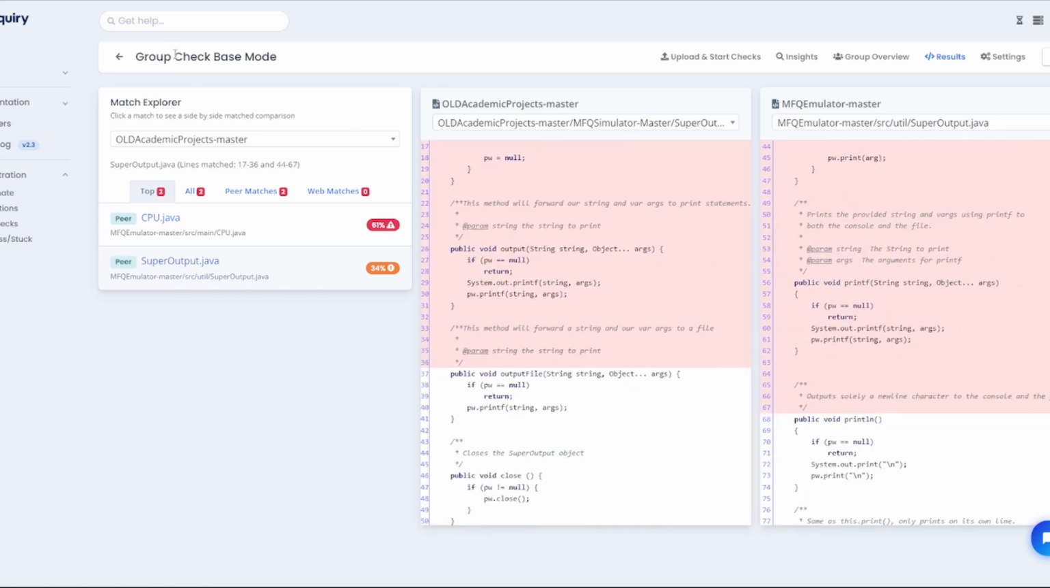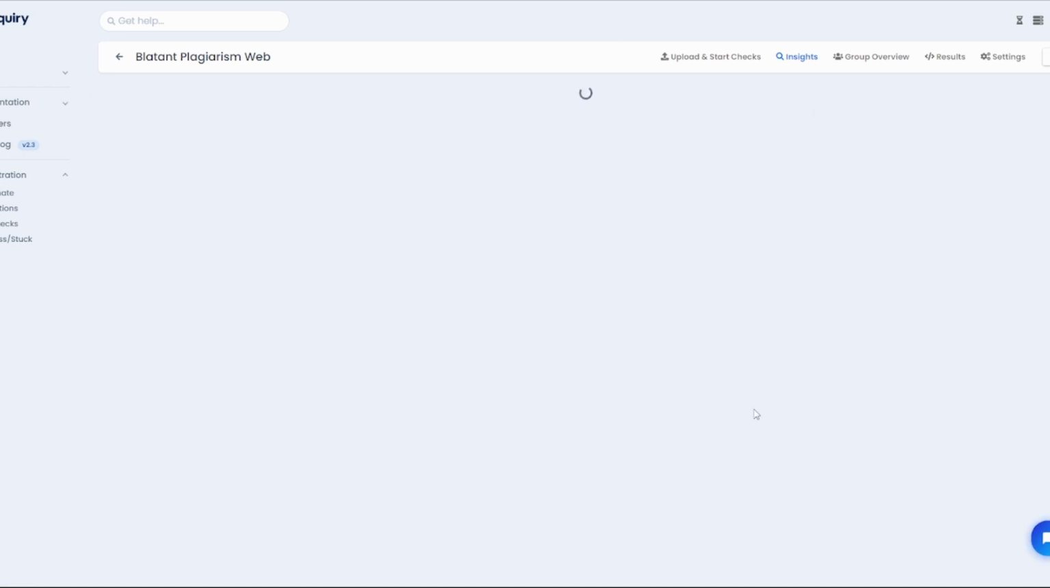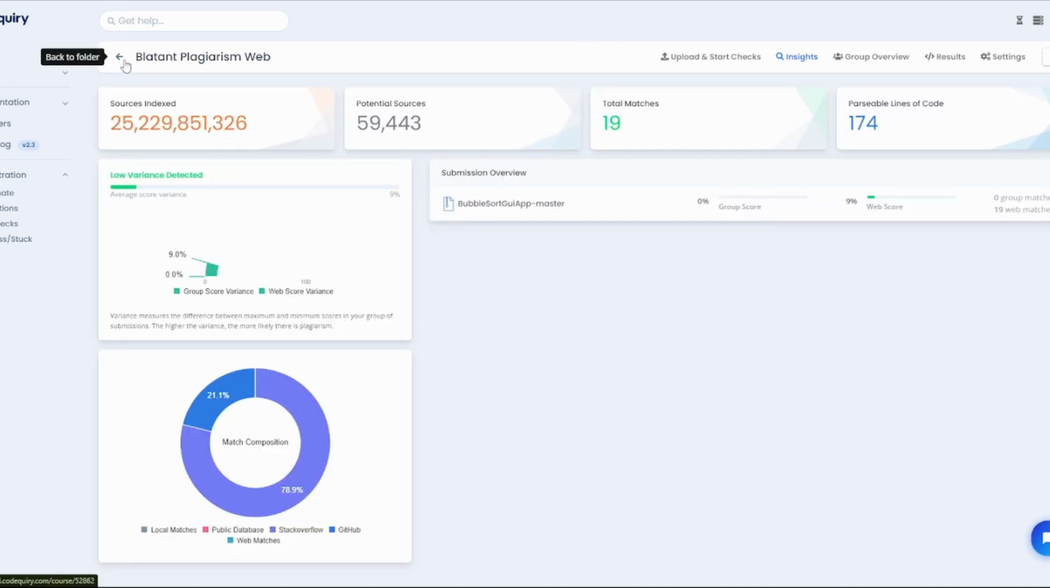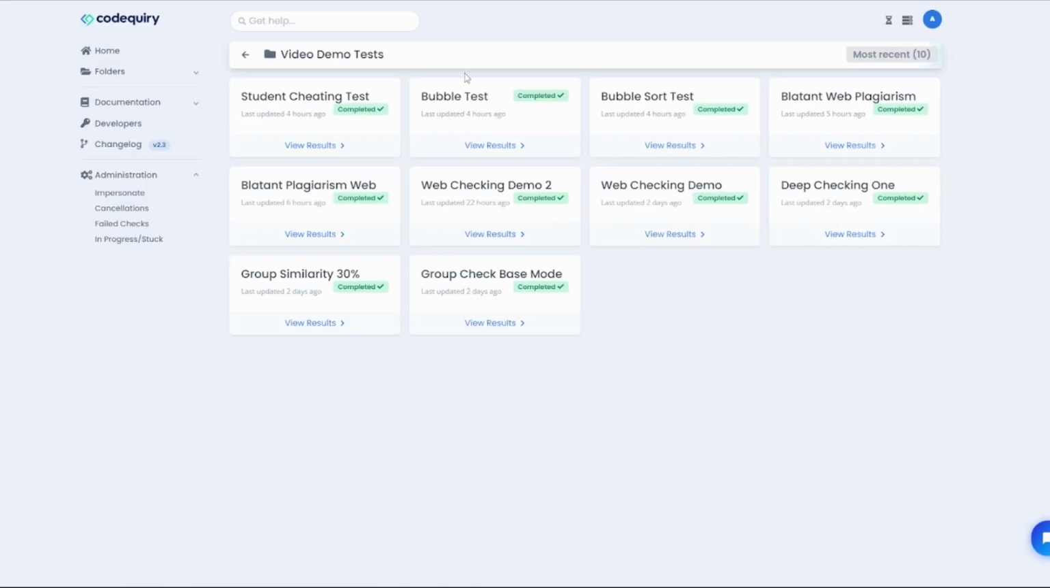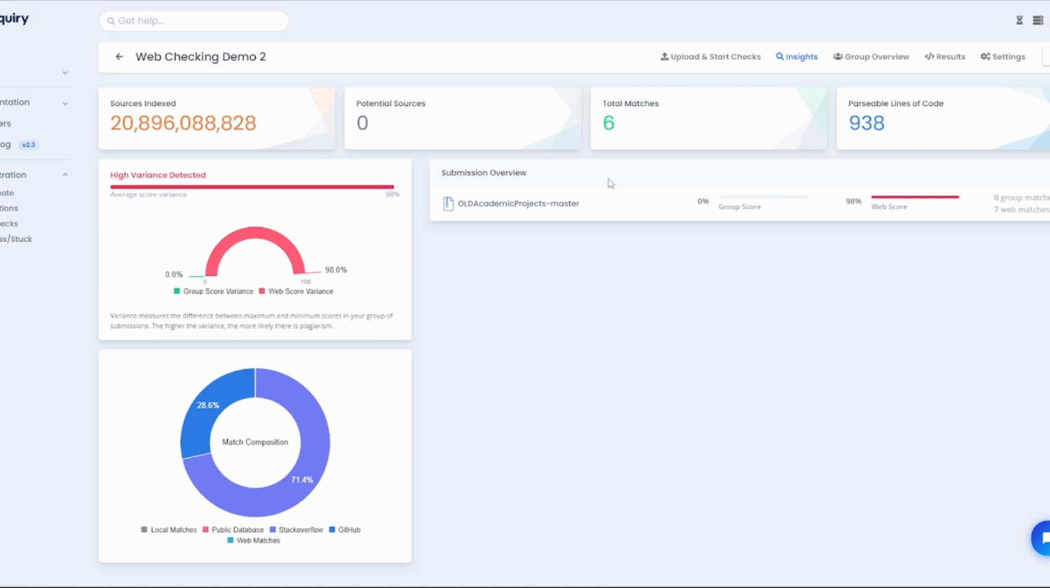Now, what about plagiarism beyond the classroom? Codequiry lets you run a web check on a whole group or individual submissions. Let's take old academic projects, the potentially suspicious submission, and run it through the web check. Drumroll, please. Wow, we've got a 98% match. This warrants further investigation.